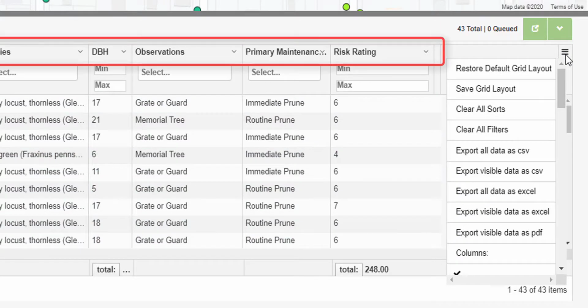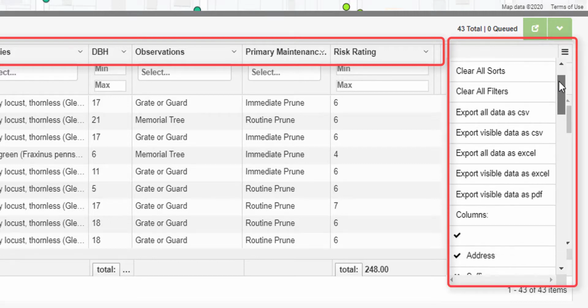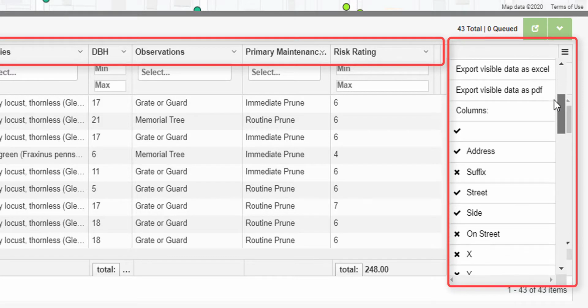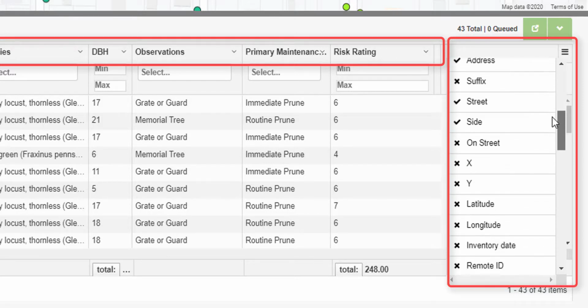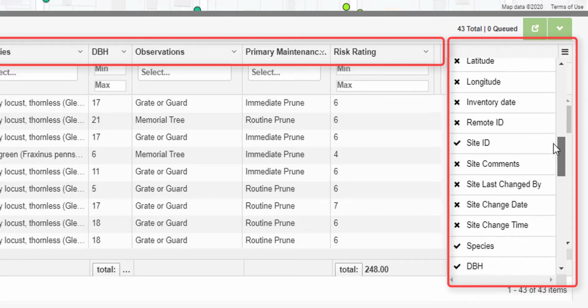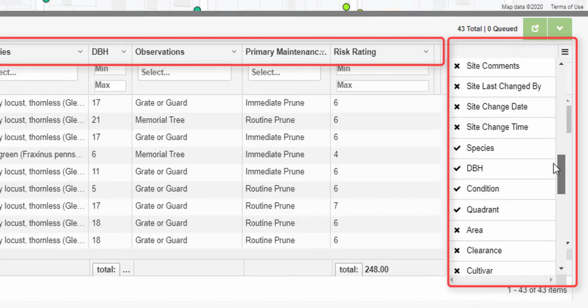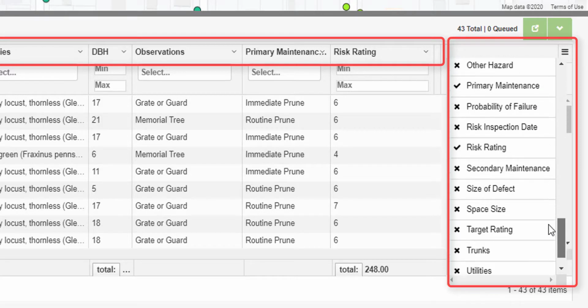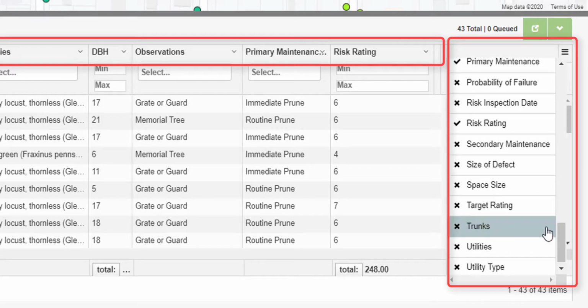The columns in the grid represent your data attributes or fields and correspond to the selected fields in this menu. As I scroll down, I can see that the fields that are currently visible in my grid have check marks next to them, while fields that are available but not currently visible have X's. If I wanted to add fields to my grid, I can simply select the fields that I want to add, and it will then appear in my grid.